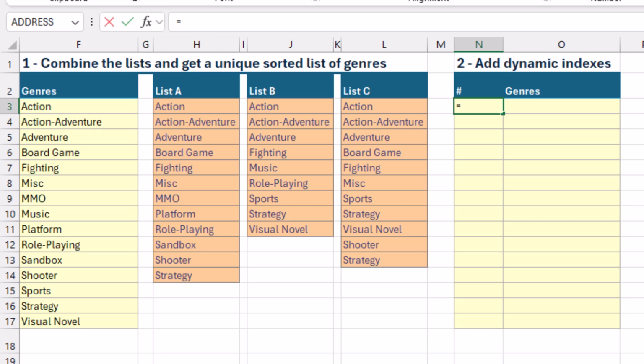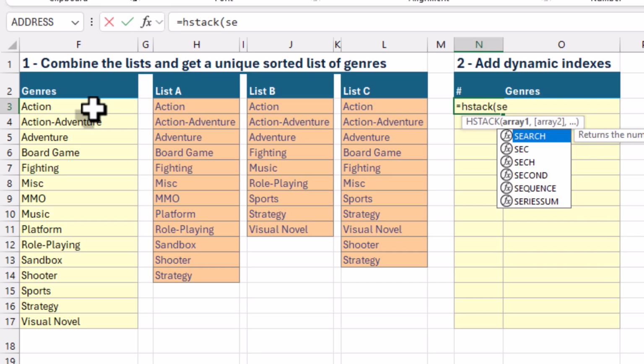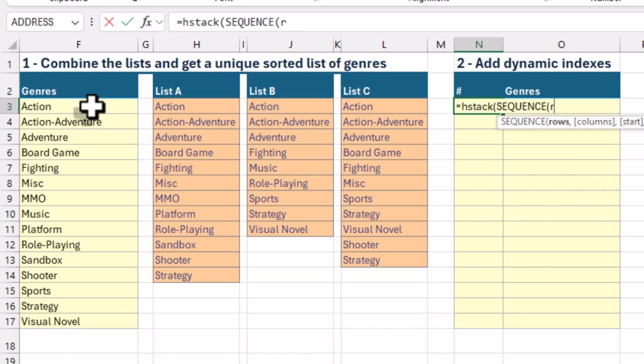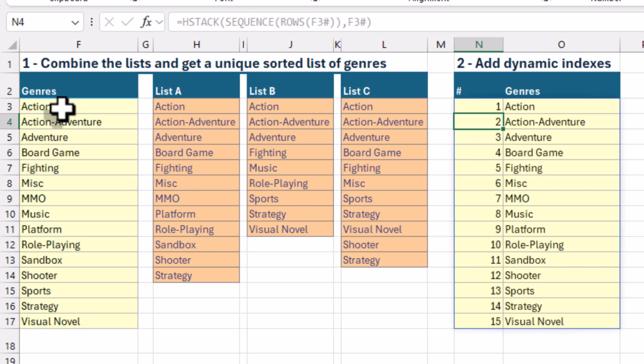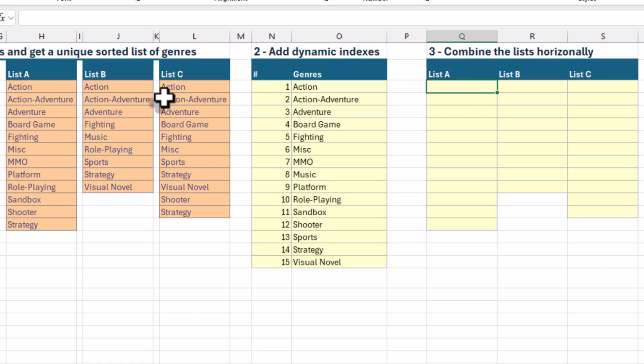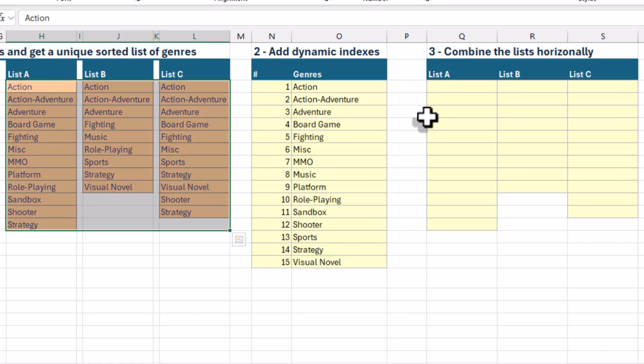Next, let's add dynamic row numbers to a table. We will use the SEQUENCE function to generate numbers from 1 to the number of rows in our table. Keep in mind that you can use the hash symbol to reference the other dynamic array. Here, F3 hash symbol uses the spill reference to include the full table, and HSTACK combines the two side by side.